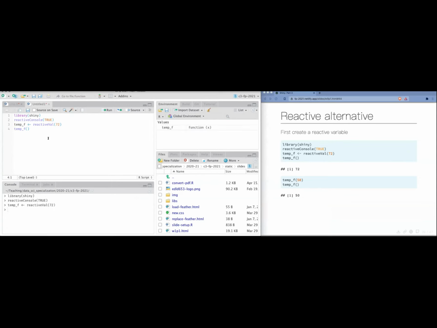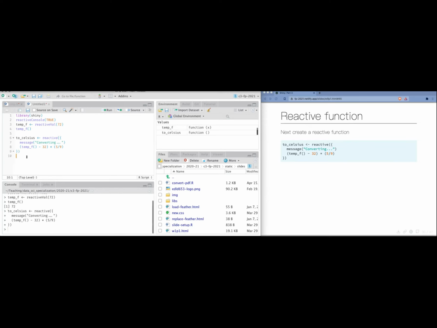and then tempF is going to be a reactive variable that's 72. Okay, so I call tempF, it's 72. All right, now my function looks like this. Okay, and now I'll call toCelsius. And notice I get this message, converting 22.222. If I run it again, I don't get that message, okay? Because the input, this reactive variable, has not changed. So therefore, the output from that function should not change.